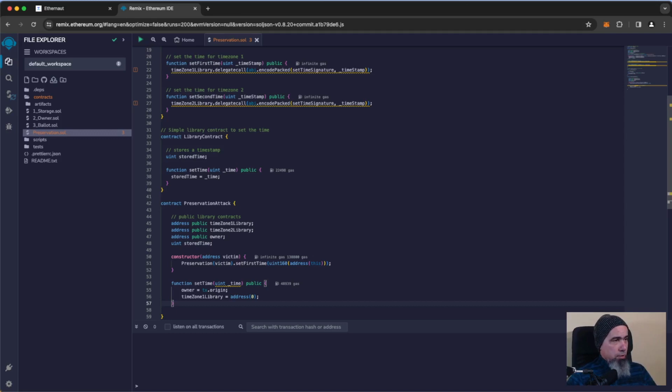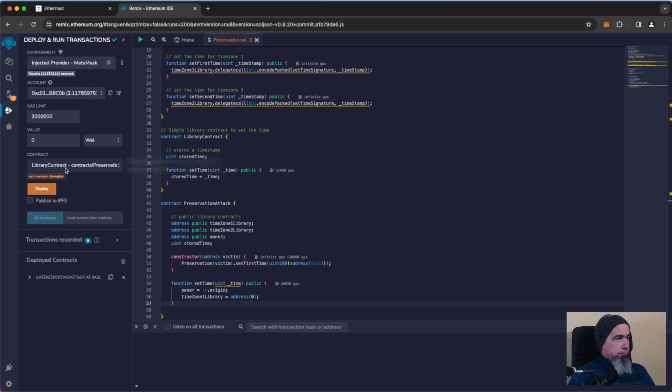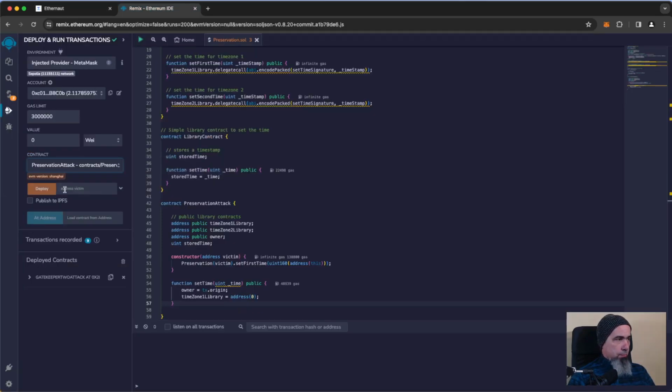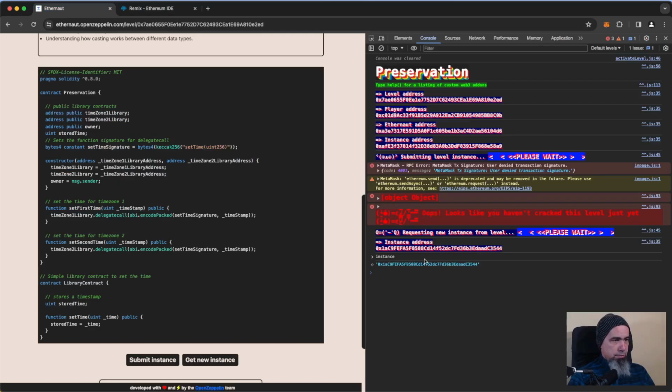We have our contract. So let's check if it compiles. It compiled, has 3 warnings, not a big deal. So we can deploy our preservation attack. We need to grab our instance address, copy, that's it, and paste it here. But before, let's do some checks here.